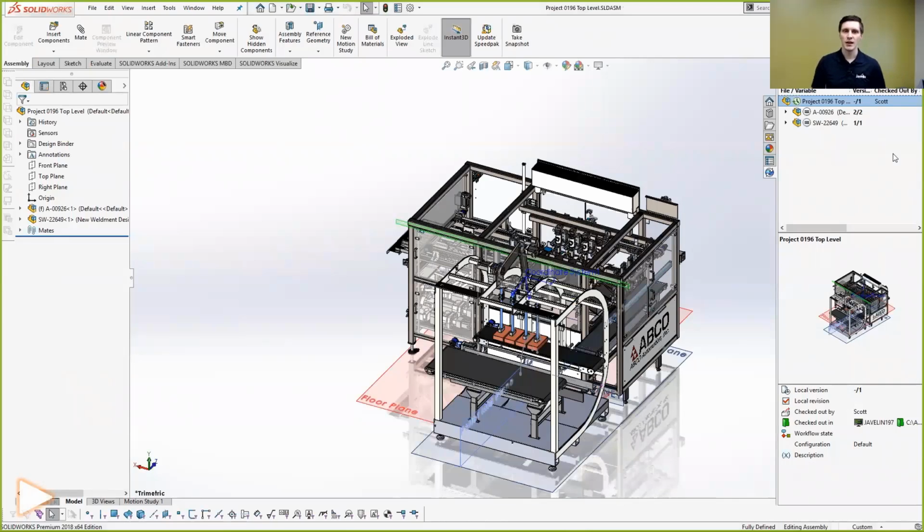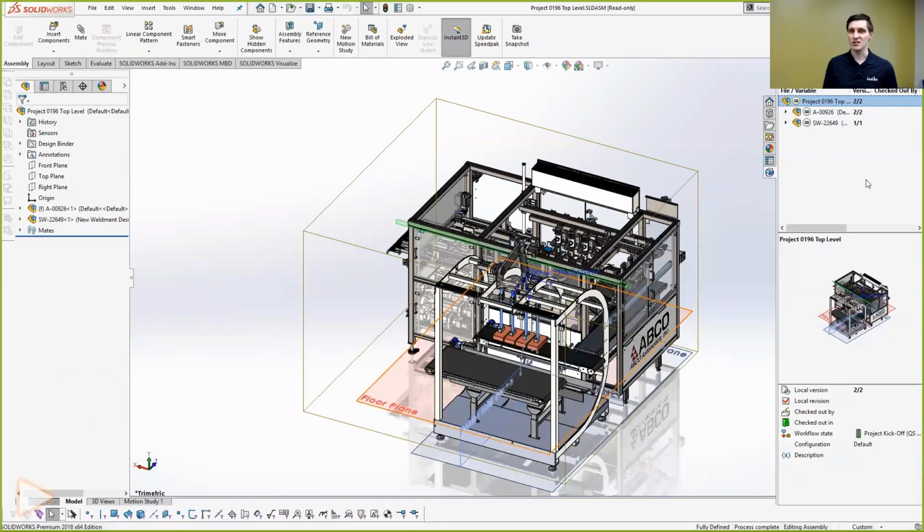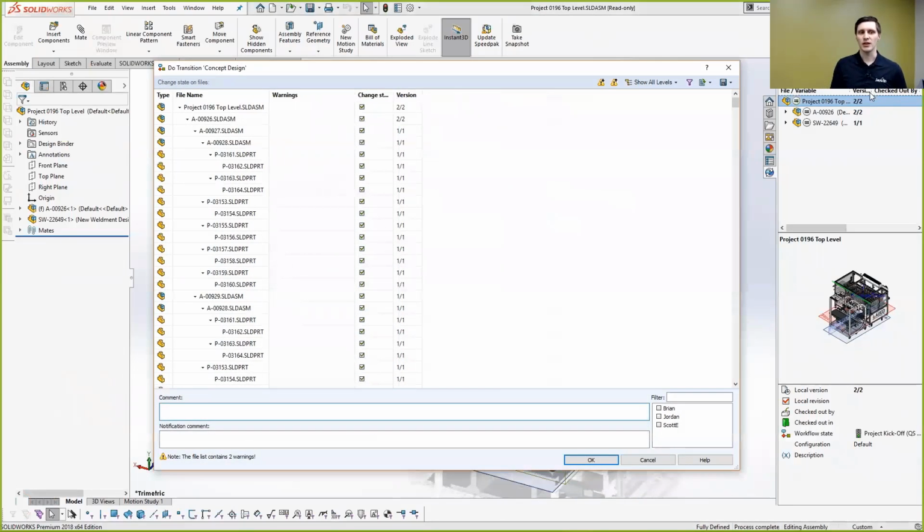So with that done, we're going to check in this top-level assembly we just created really quickly. We've got the customer model, we have our previous project model, and so we're going to use the PDM toolbar built right into SolidWorks here. So we'll check this in. We're going to leave a quick note just saying that this is the starting point of our design here. And then we're going to move it through our workflow to get it ready to go for concept design.